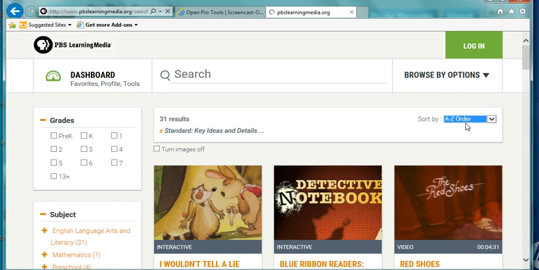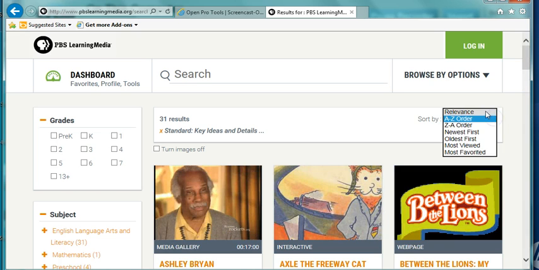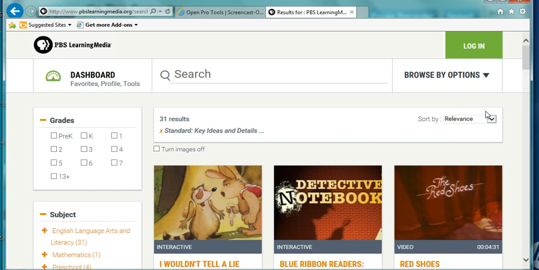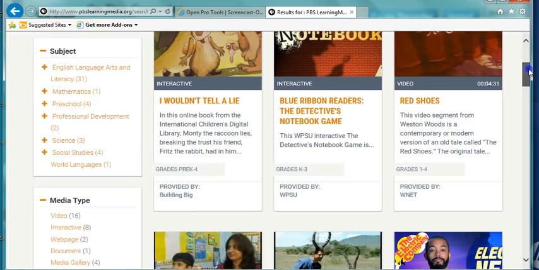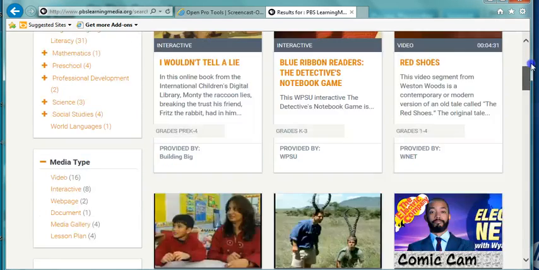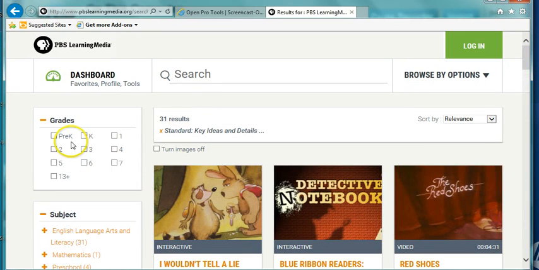So I could say A to Z order. Now, relevance, if you do notice, it does look like there's a bunny in here and maybe these are folk tales, but not necessarily. So I can then try to narrow it down again by grade level if I want, and it's automatically doing it even though you didn't see anything.